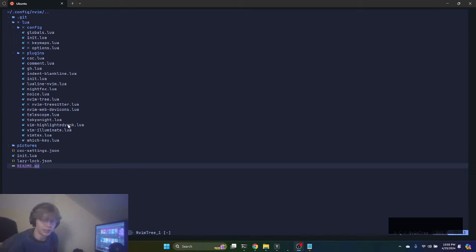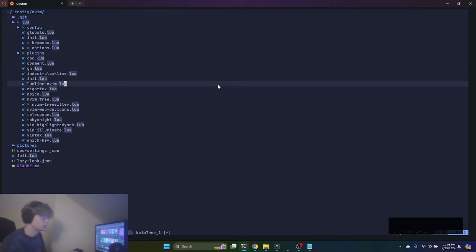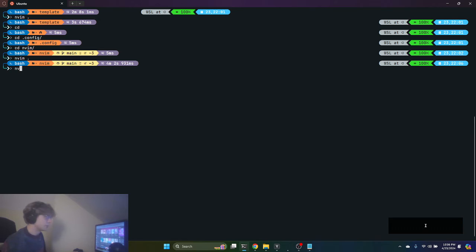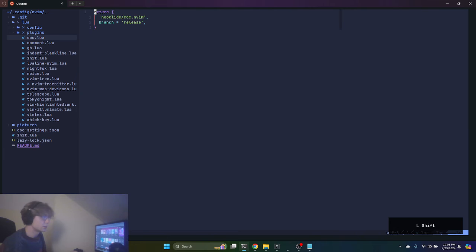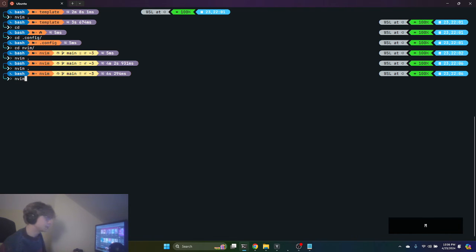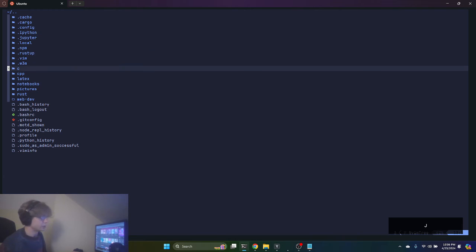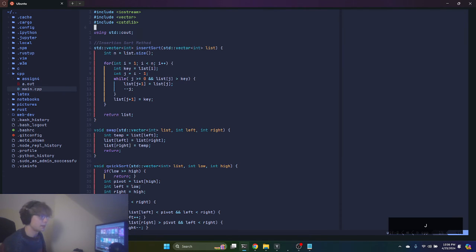I use indent-blankline for, you guys probably saw it, my files are kind of rainbow-like because of indent-blankline. So like if I go into a C++ file, for example, you can see I've got red, yellow, blue for the highlighting for each tab level, which is what indent-blankline does, which is nice.